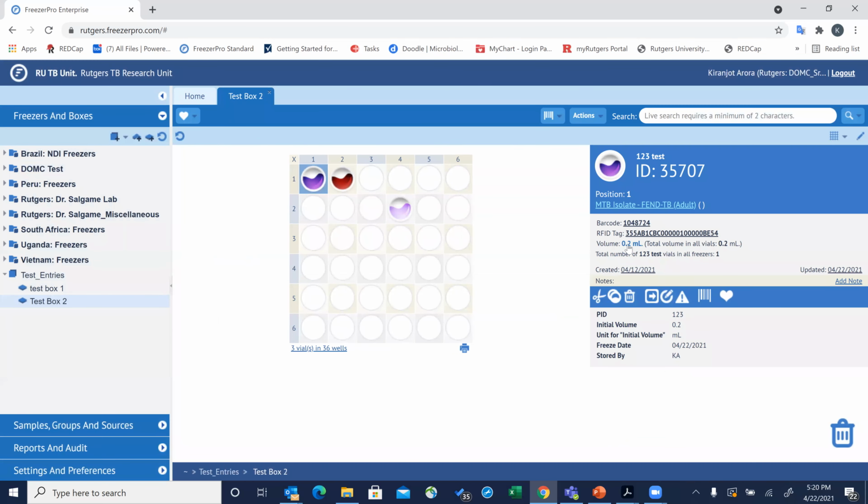And then another mandatory field that you'll have to update yourself is volume. Okay, so just keep in mind that you are looking at what sample you're trying to store. So this information will be printed on the labels. And then the sample name will also be printed on the labels.